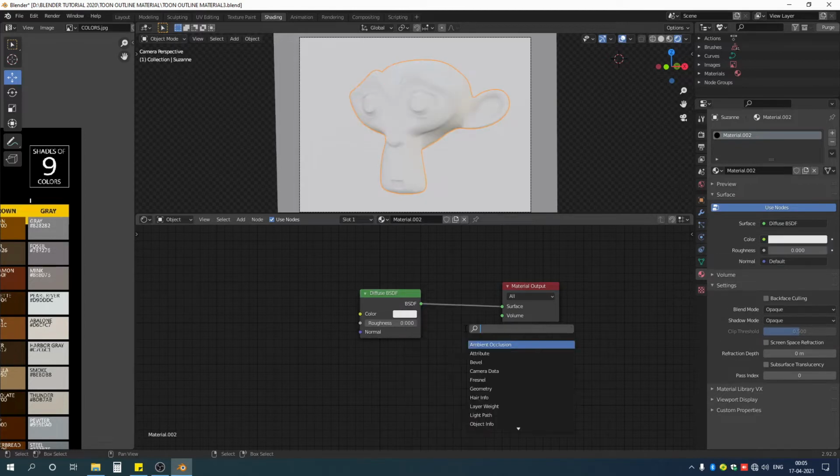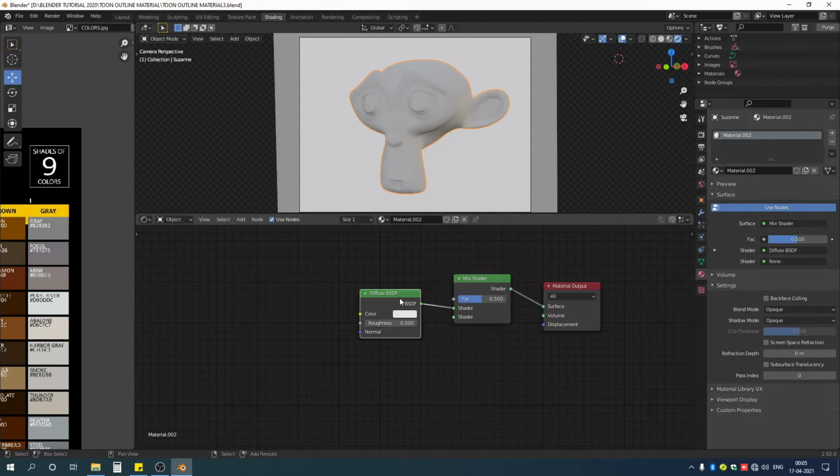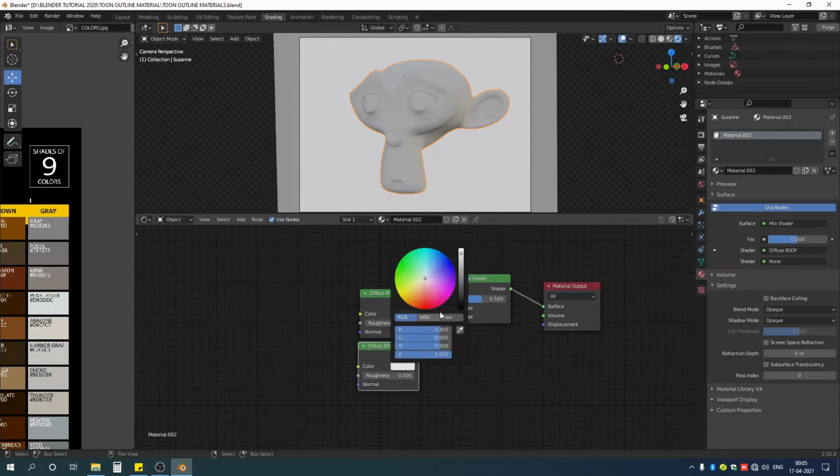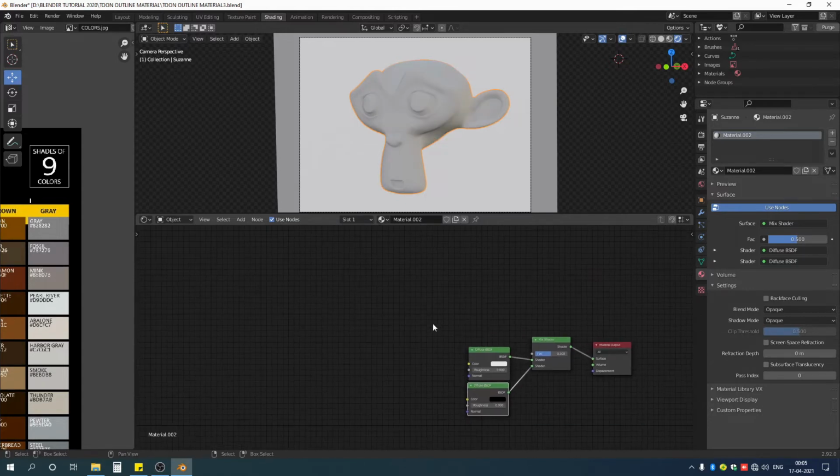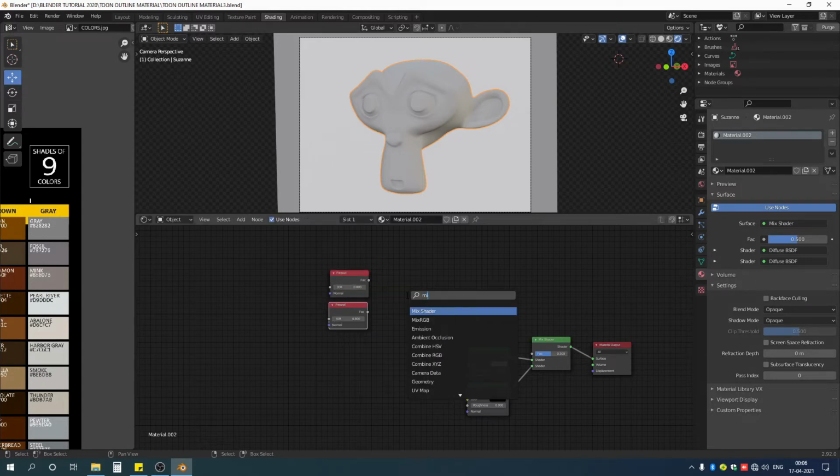Press Shift A and add a mix shader. Now duplicate this diffuse BSDF and change its color to black. Connect here. Now press Shift A and add a Fresnel node. Make this value 0.8 and duplicate it. Add a mix RGB.